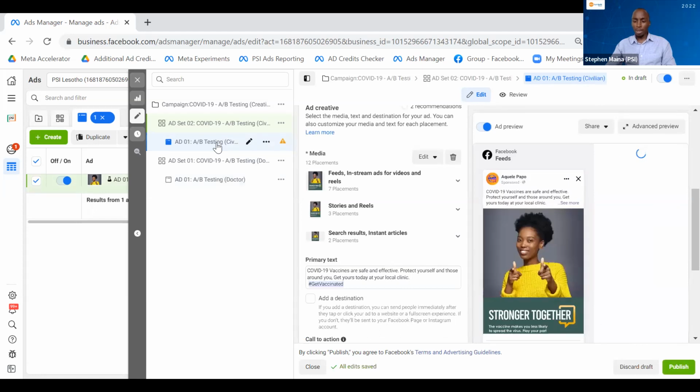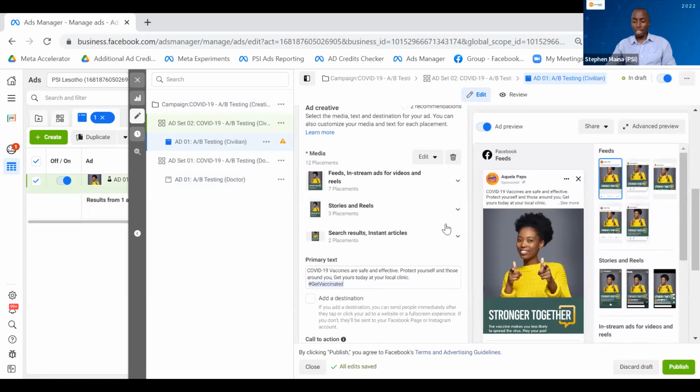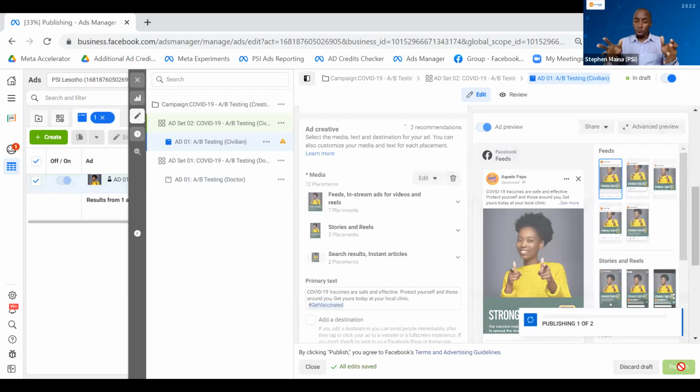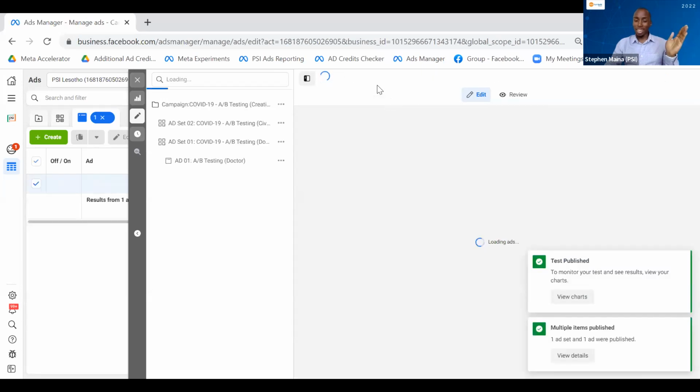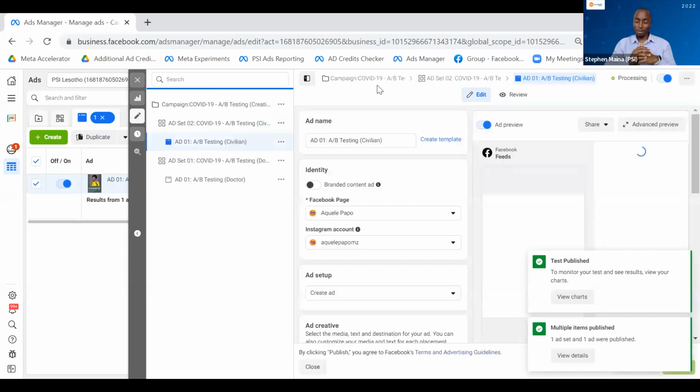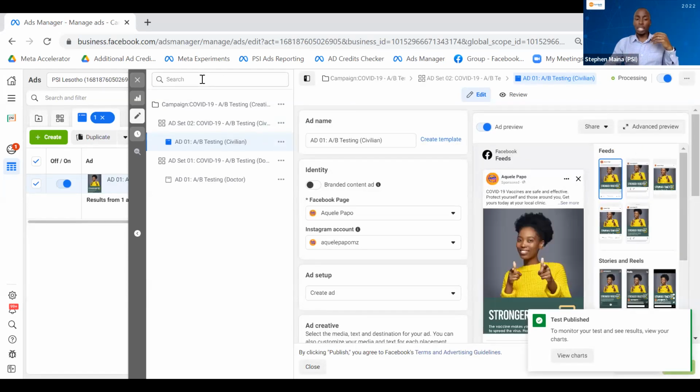So I'm going to go back to that. And at this point, I click publish. When I publish this, the ad will go out on a $100 budget. Remember, one ad set was $50 and the other one was $50. It's going to run for 4 days, testing out those 2 variables.